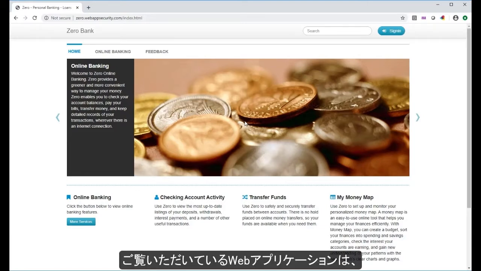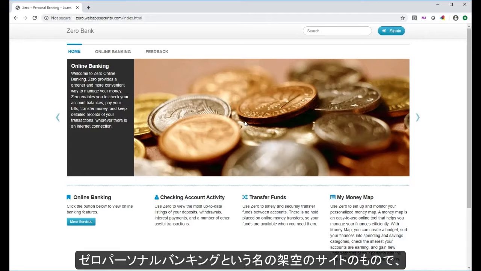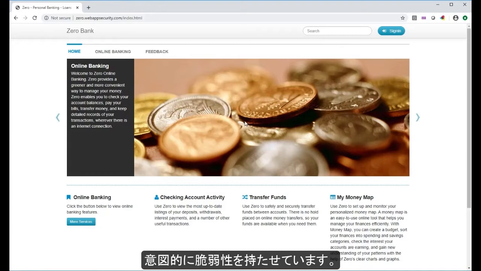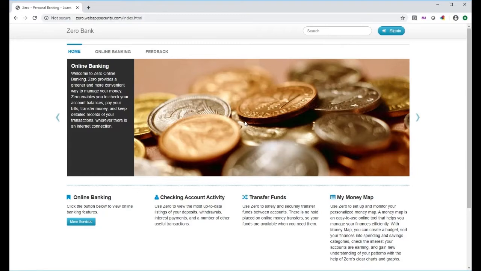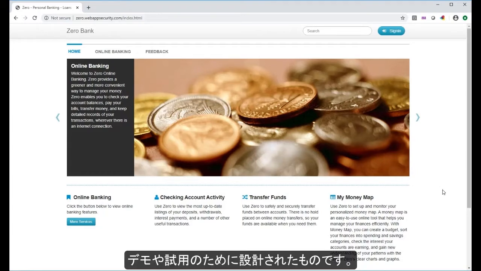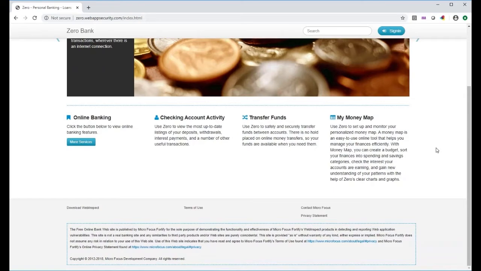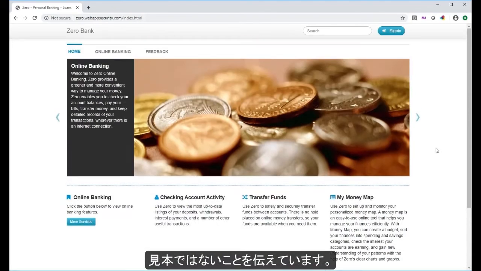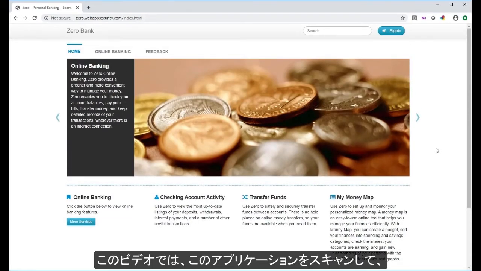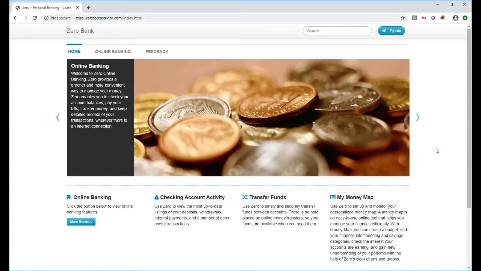So in front of you, you see a deliberately vulnerable web application for a fictitious site called Zero Personal Banking. We've designed this for demo purposes and also for people to try out. At the bottom, there is a disclaimer that shows that it's designed for this purpose. Basically, it's not representative of the way that you should implement a web application. So we're going to scan this application during this video and then look at the results.